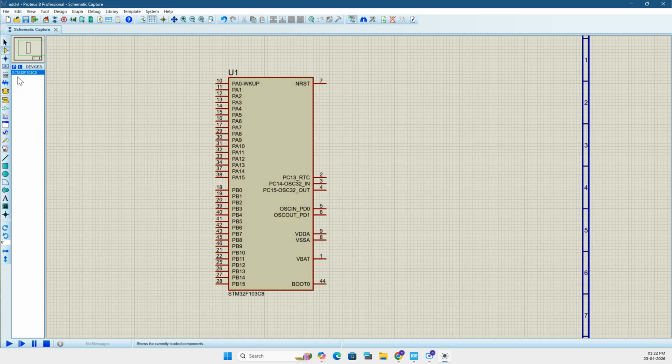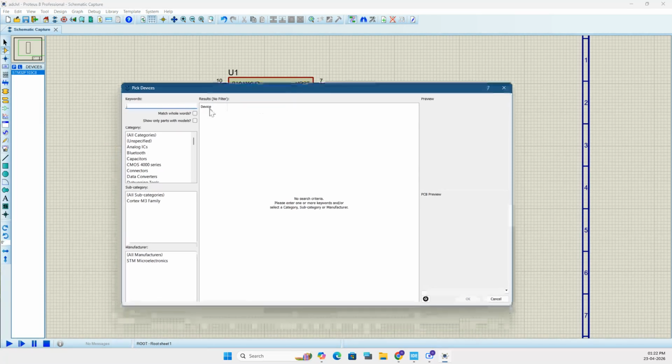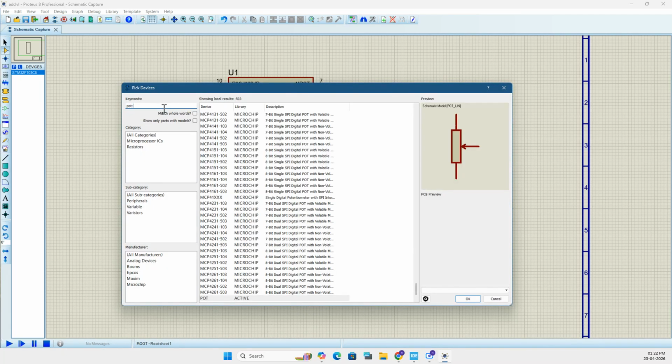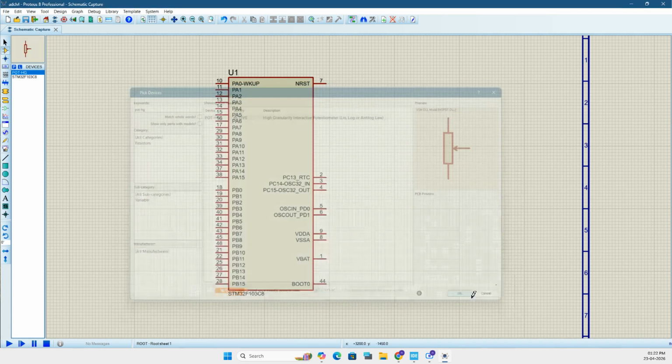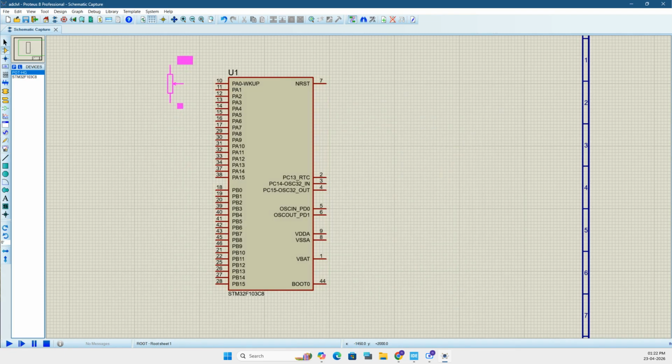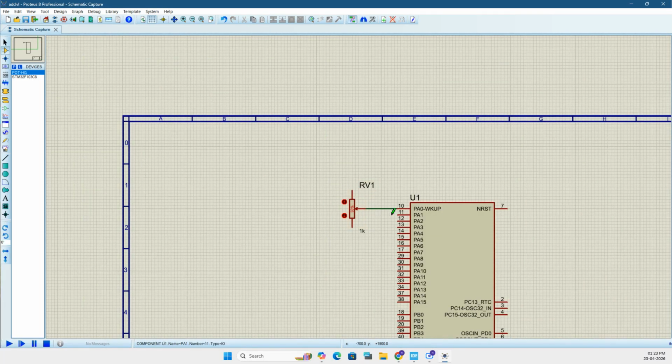Now, to simulate an analog source, we are going to use one variable resistor. So click on parts. Here we are going to select the pot, that is a variable resistor. So POT-HG. Okay, so this we are going to use. We are going to place it to the A0. Connect the variable wiper pin to A0.